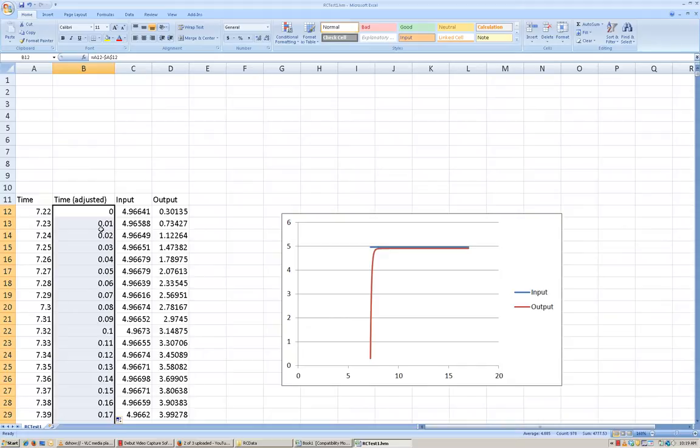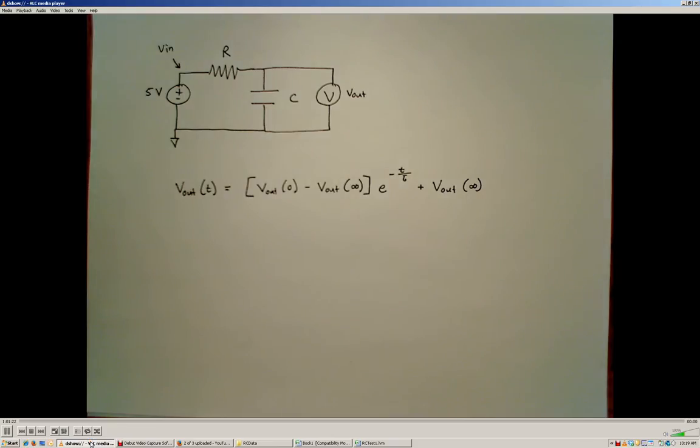Okay, so now the question is, how do we determine the time constant? Well, one simple method for determining the time constant is to go back to the definition of the time constant. So if we go to the definition of the time constant, what we have looked at is for a first order system that looks like this.